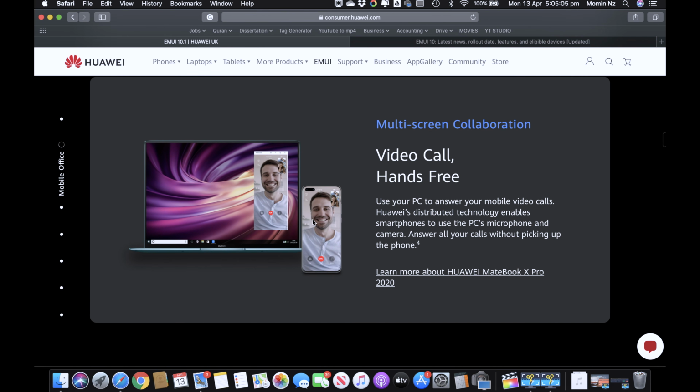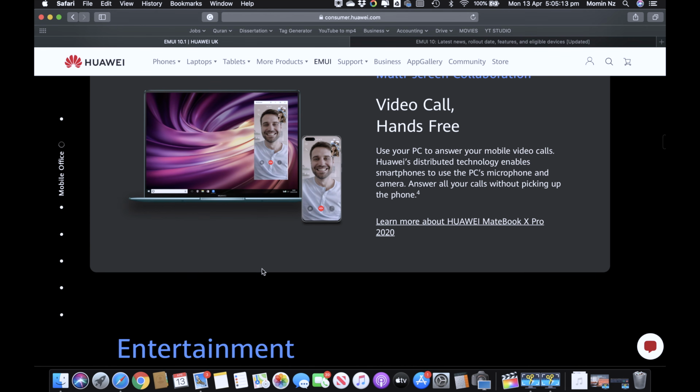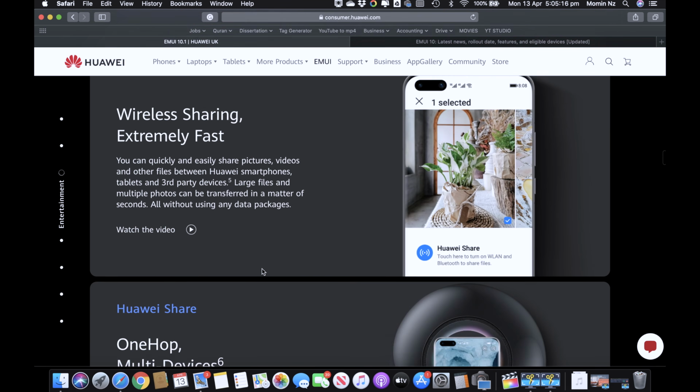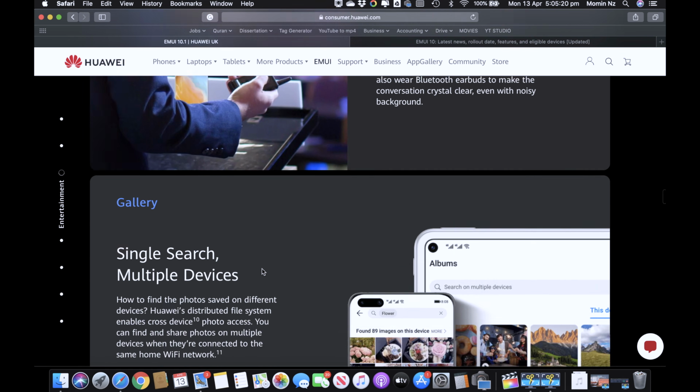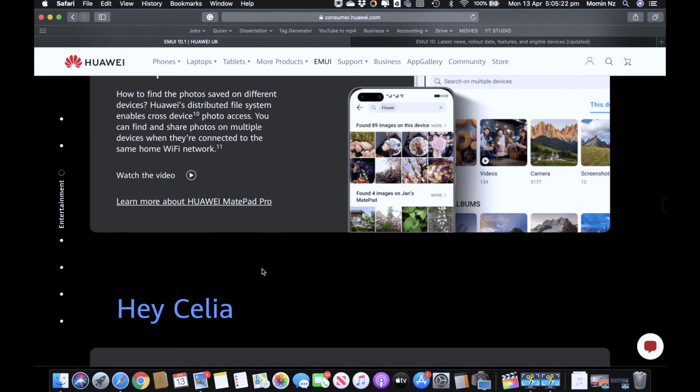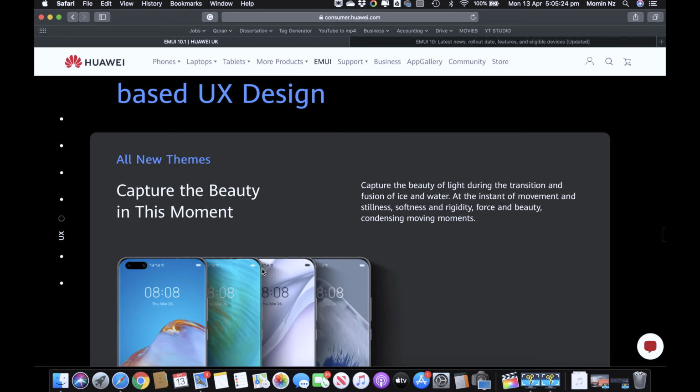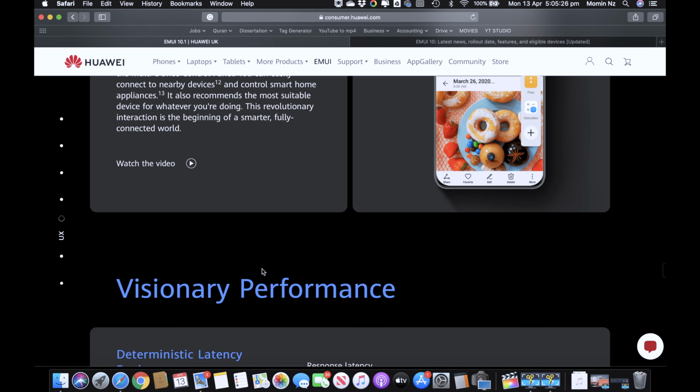Then you have a very interesting Huawei MateBook X Pro 2020, and it's got a camera which is built in. I just saw the video, absolutely amazing. So Huawei is doing some really great stuff, but let's go ahead and see what the new EMUI 10 or 10.1 has to offer me in terms of my phone.